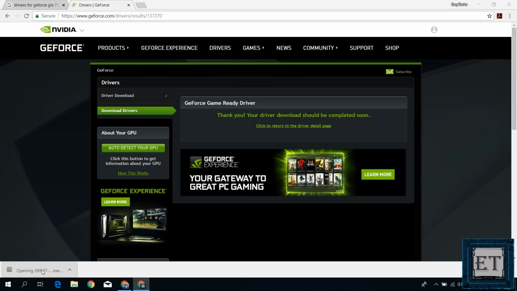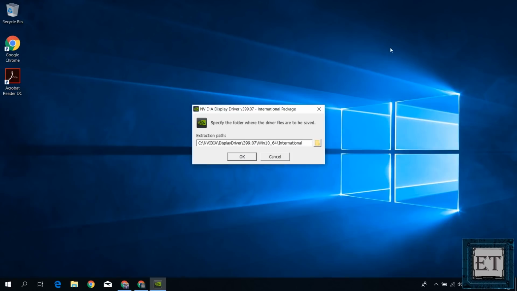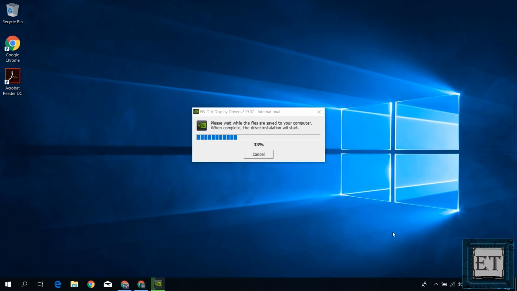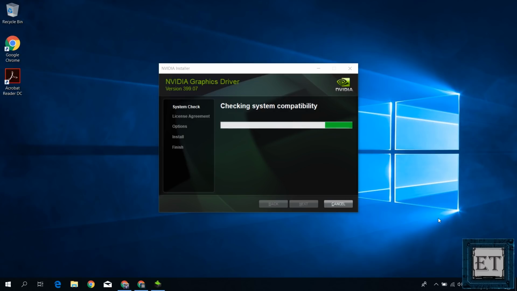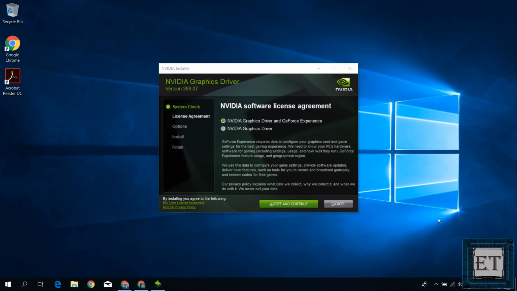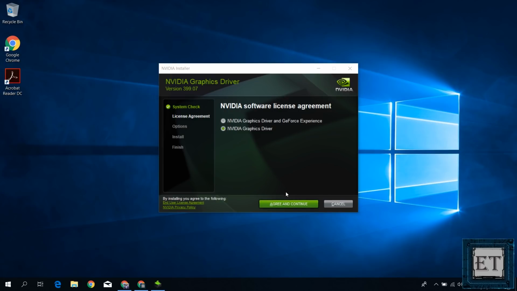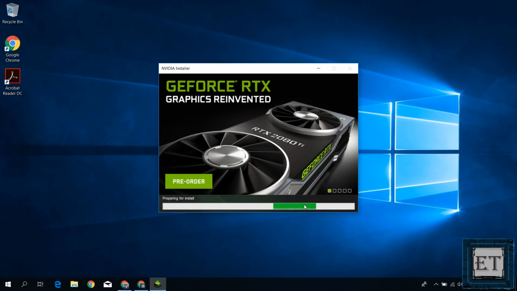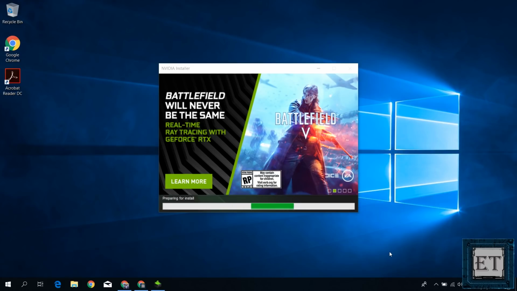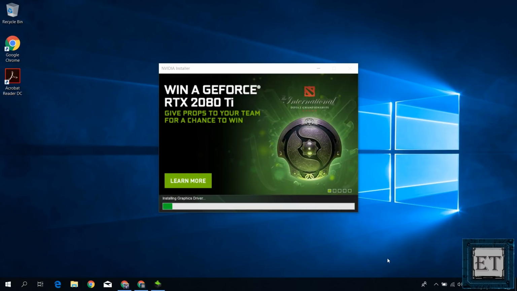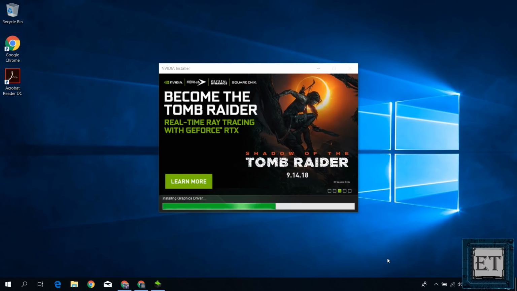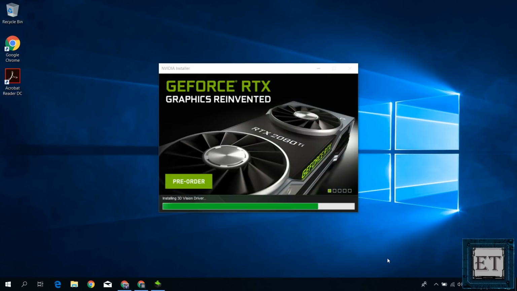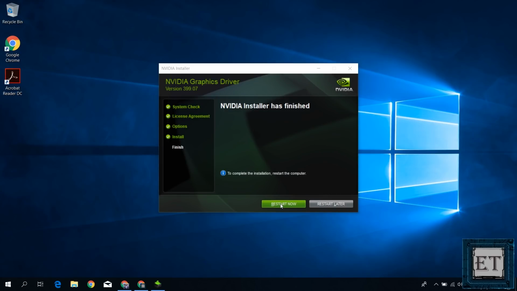After downloading, I will run it by simply double-clicking and then follow the instructions to complete the settings. After the installation, you might need to restart your laptop to complete the process.